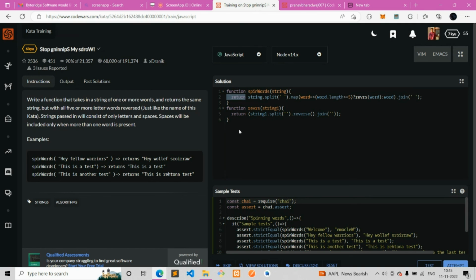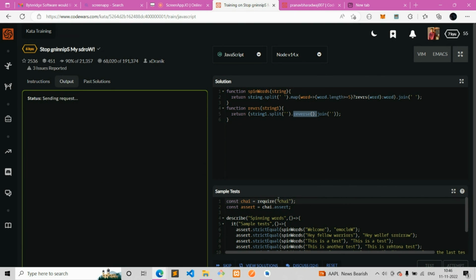And this function is the implementation of the reverse function. It takes an argument of a string, it will reverse the string and return it. So this is the solution for that.